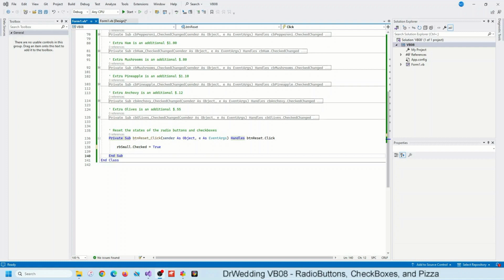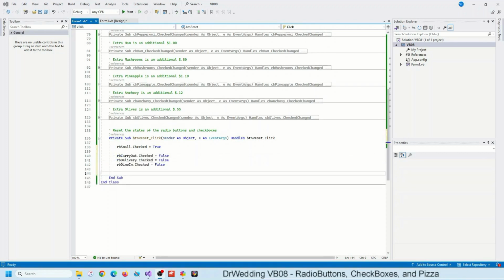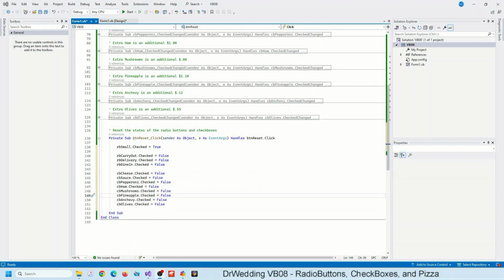Next, I will clear all of the radio buttons in the location group box. And finally, I will clear all of the checkboxes used to represent the toppings. Let's run the program and see what happens.